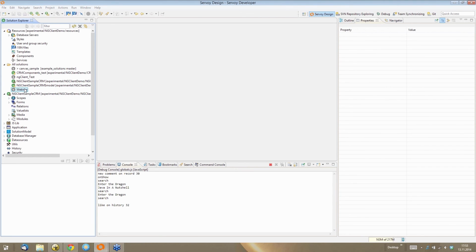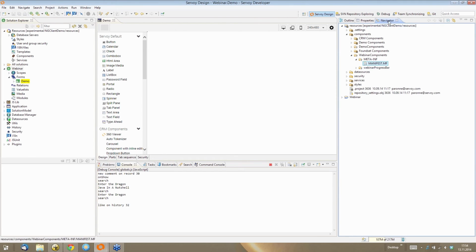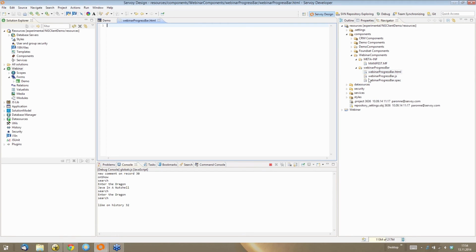I have created an empty solution here that has nothing. Now here in the navigator, I'm navigating to the resources. And I created a directory here called Webinar Components. And I also created a few empty files here that I think are still empty. As mentioned before, this is the typical setup that you will have: the HTML file and the JavaScript file, plus the spec file. The HTML we just put here for a start.